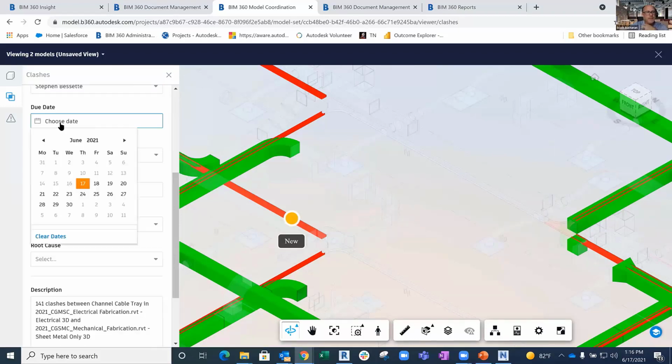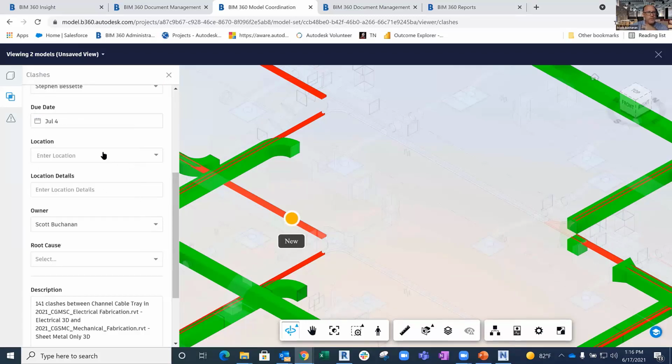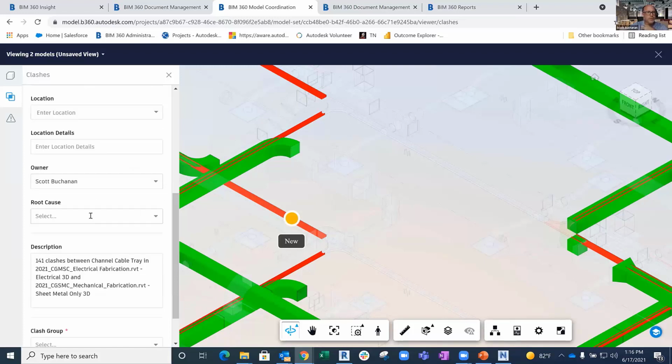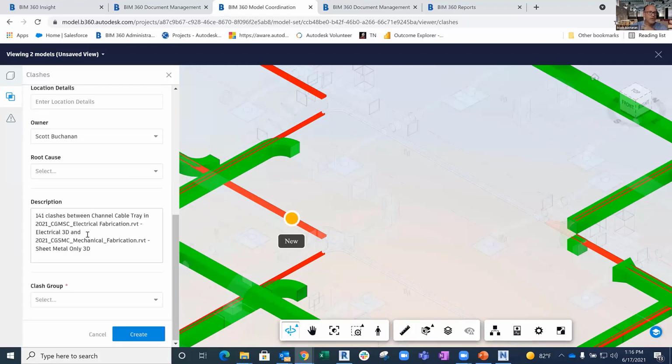So we'll get that in due date. We're going to make him work on 4th of July because it's Stephen Bissett. So it gets assigned to him, owner. Again, I get to fill out more information.